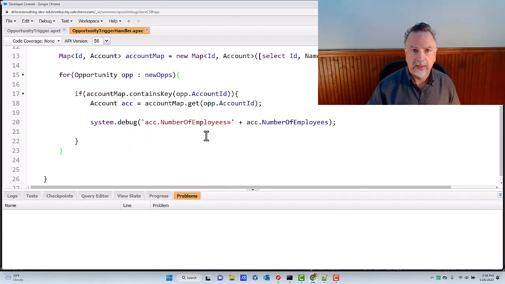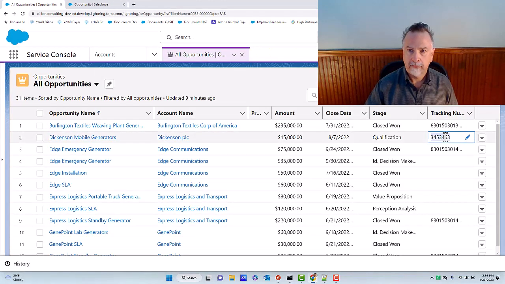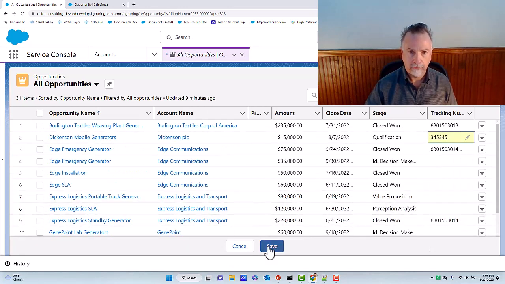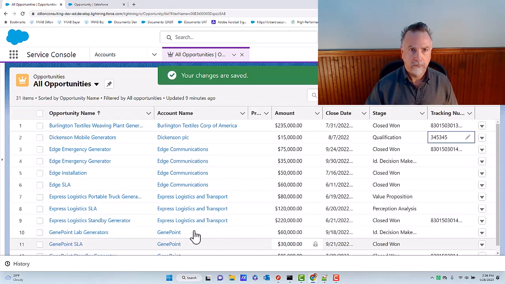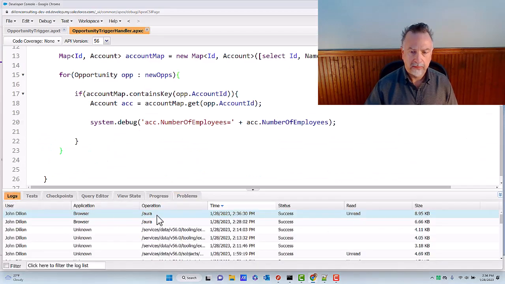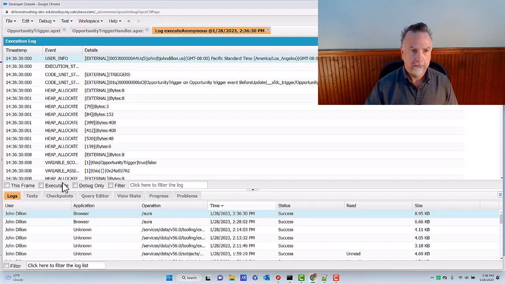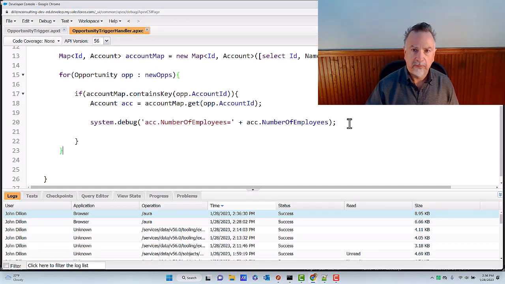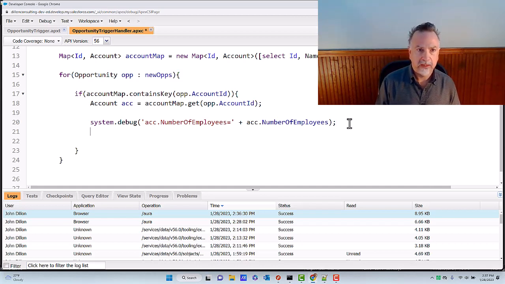So we could test this right now and see if we're actually getting the number of employees. Look in our logs. Yep, now we're getting number of employees. Now that we know we're getting the number of employees, we can make some decisions based on that.